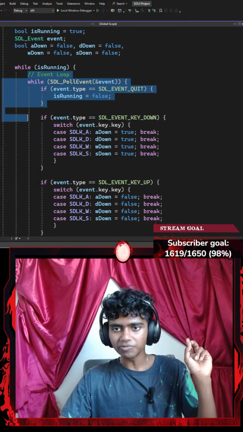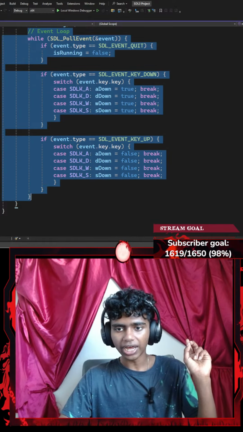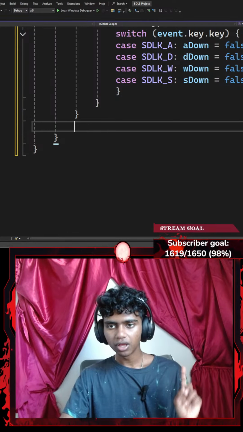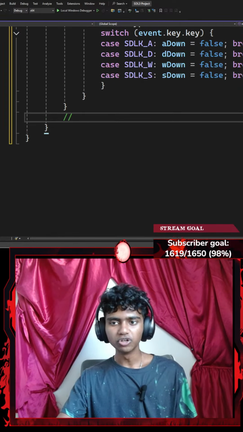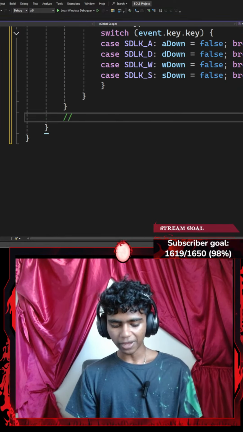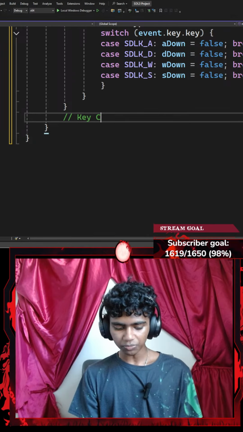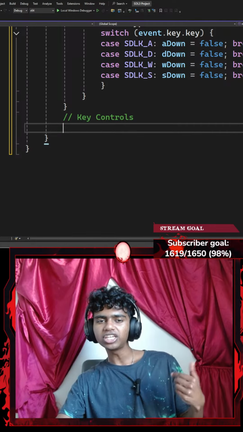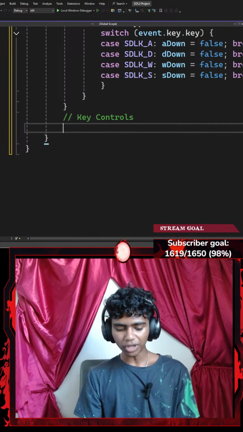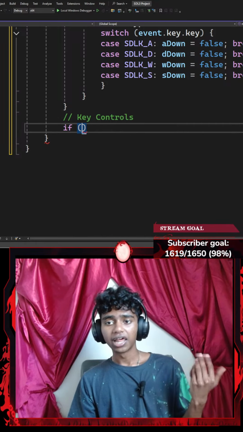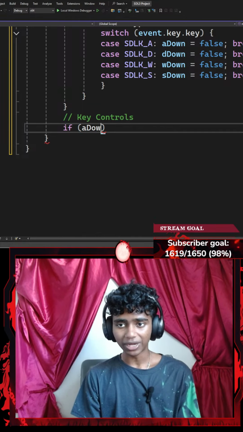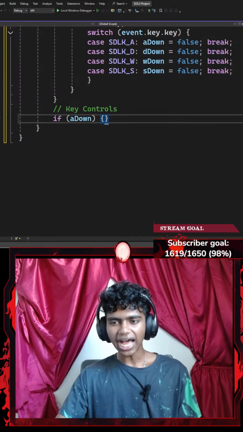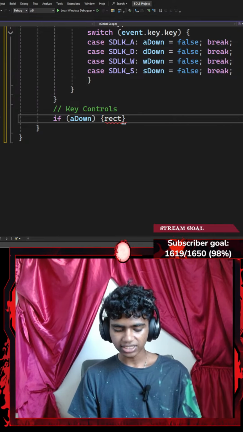Okay, that said, once I'm done with this, that's pretty much it for my main while loop. So I'm gonna go ahead and exit my event loop. My bad guys, I meant event loop, not while loop. So I exit my event loop, and then let's add a comment that says something like key controls. So this is where I'm gonna be working with my key controls. For my key controls, I'm gonna be adding a few if statements. Let's go ahead and check something like if my A down is set to true, I'm gonna do something. Firstly, I wanna increase my rects.